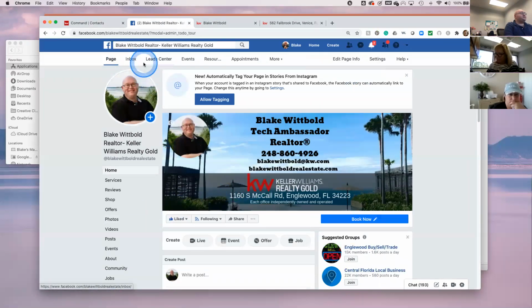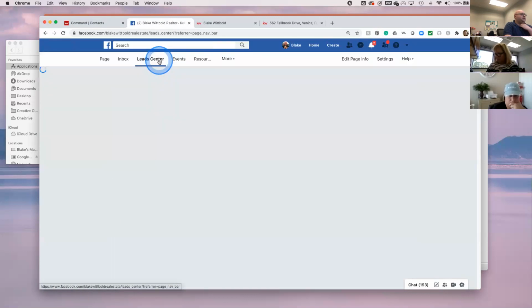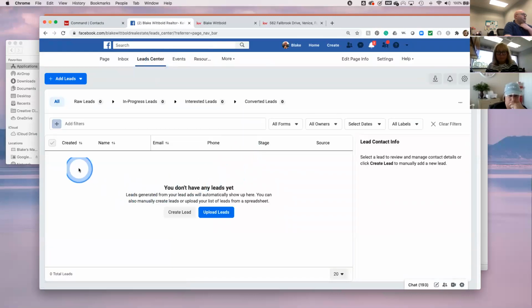Up here, because I've said yes to their terms and services for the lead form, I have a lead center up here now. And if I click lead center, it's going to take me in here and my leads will be created. I'll have them just listed right in here. I can upload leads in here too or create a lead. So this is like a mini CRM inside of Facebook, just for leads.